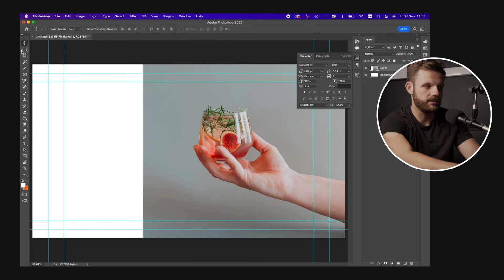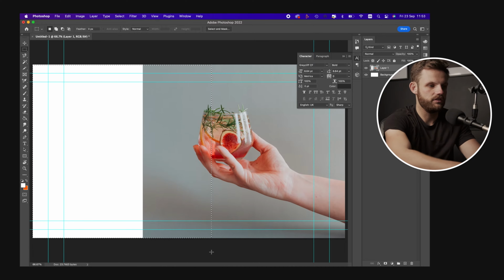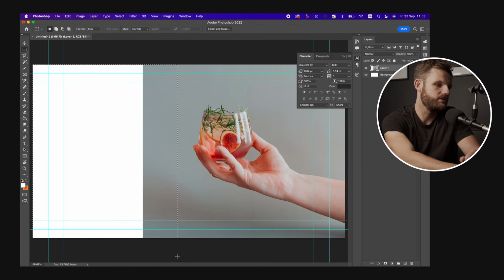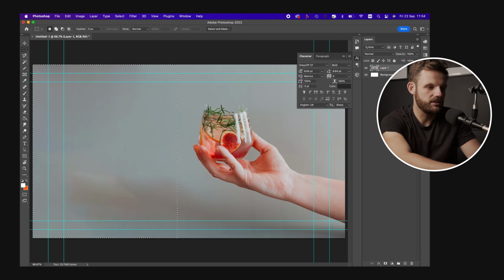If you select the tool and hit Shift Delete, it will bring up the content aware fill. Click on it, and it should work nicely because it's a nice background, and Photoshop's getting a lot better at this. So yeah, we can see that works really nicely.